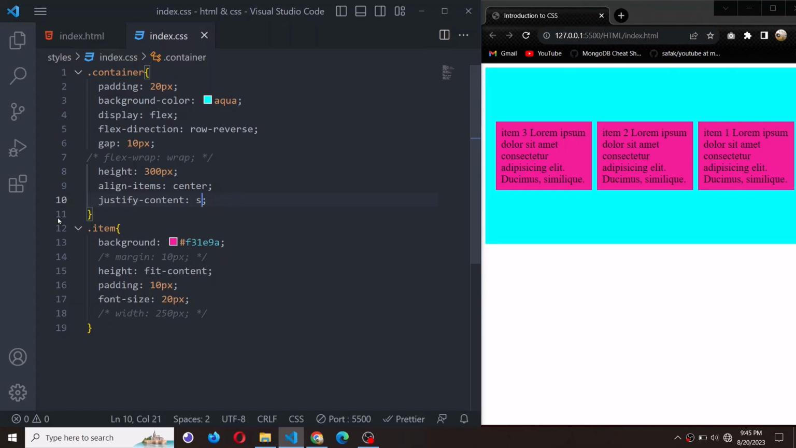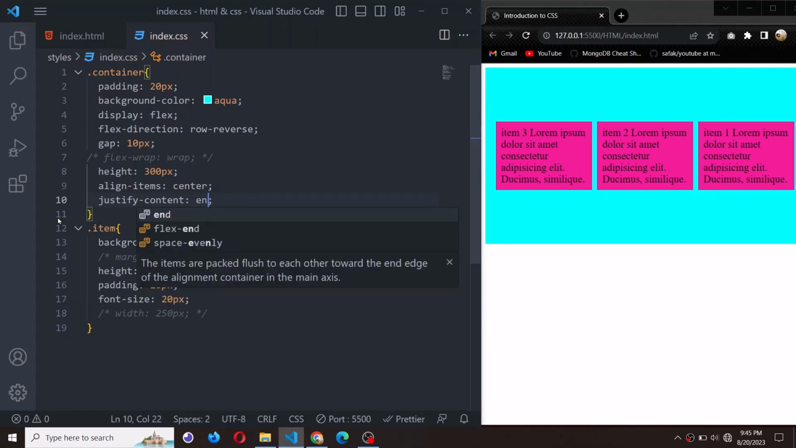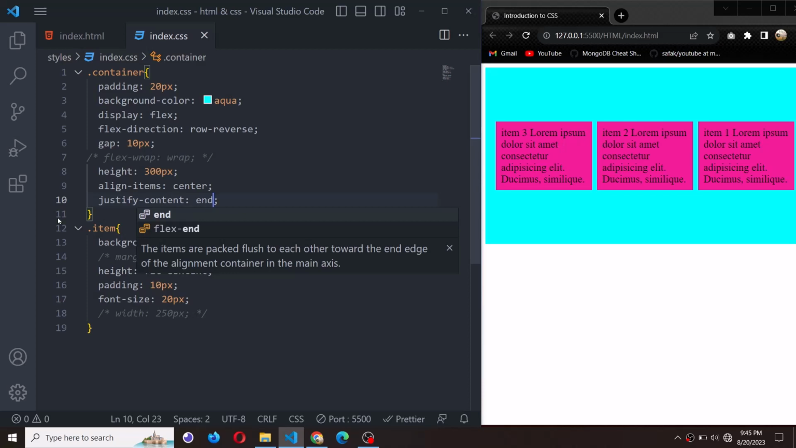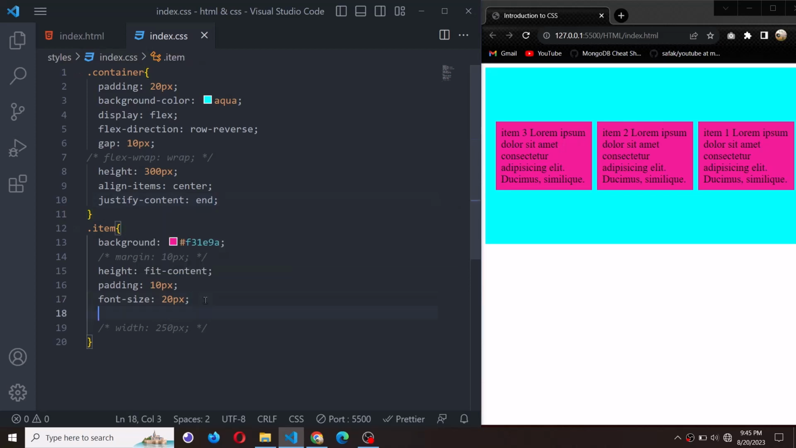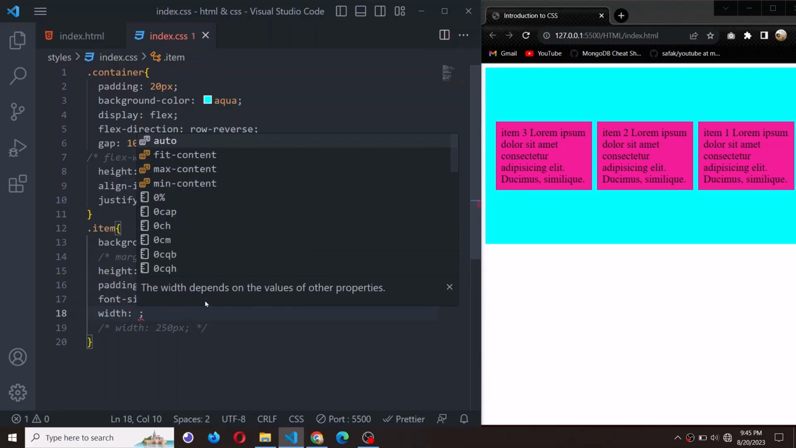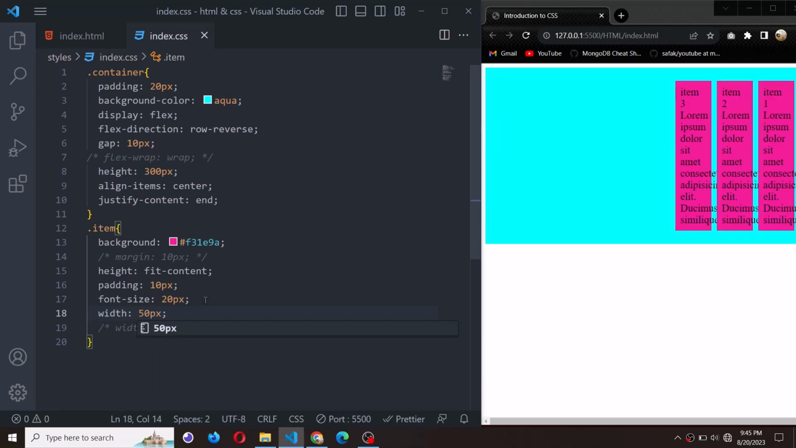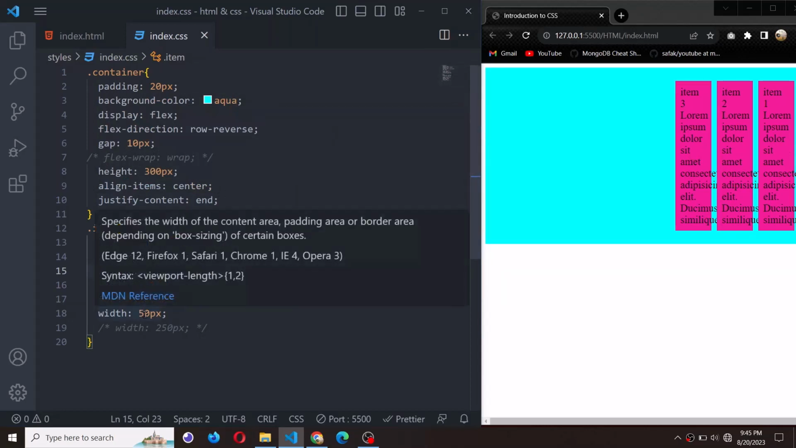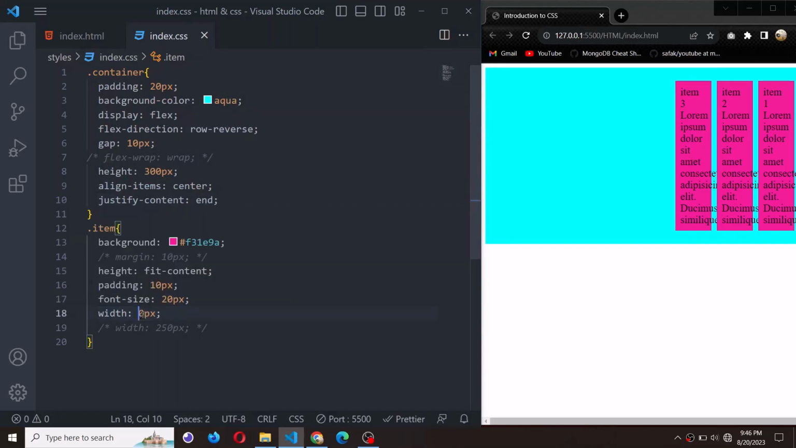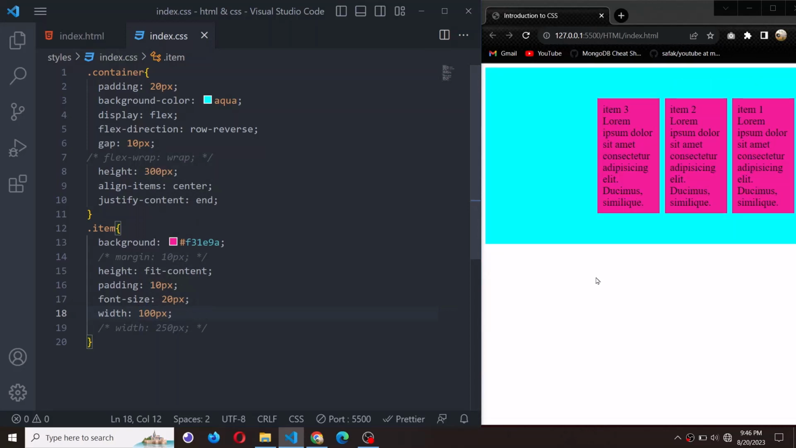We can also set it to end like this. Okay, so what I'll do here is set the width of the items to, let's say, 50 pixels, so that we can see what is happening here. As you can see, when we set it to end, they will all move to the end. 50 looks very ugly. Let's make it 100. Okay, great. So I think 100 is okay.